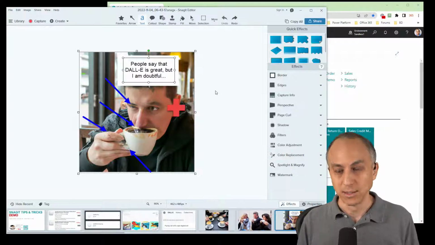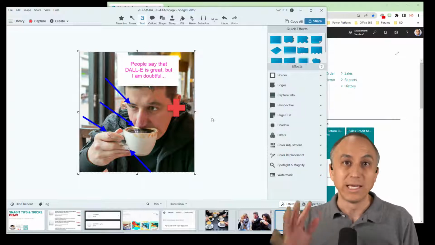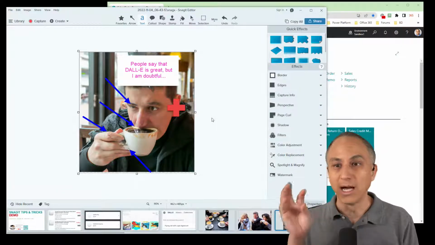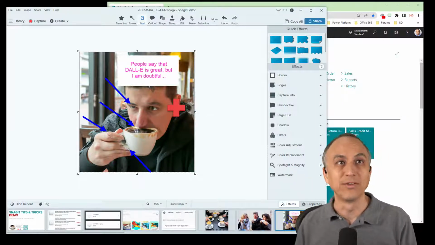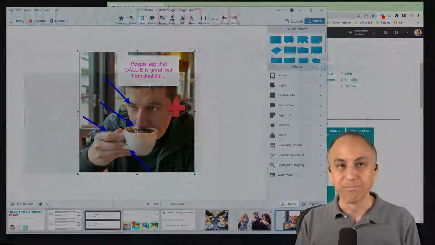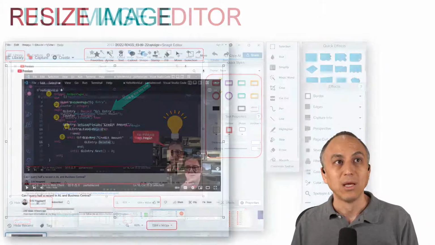It's taking a while. It's thinking. There we go. So really, really handy image editor, super fast, super flexible. I no longer need Photoshop. I just do just about everything here. Okay. So that is the image editor.